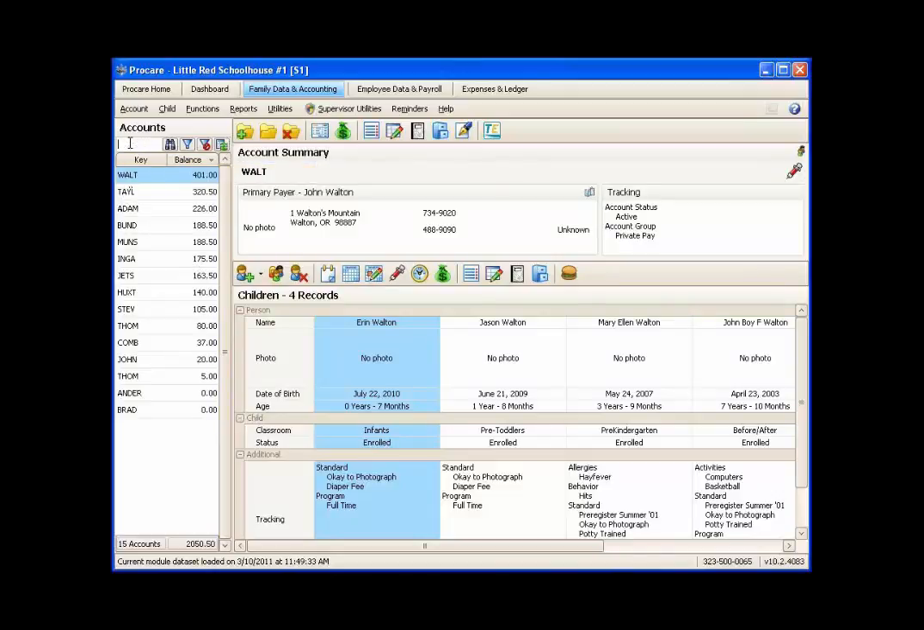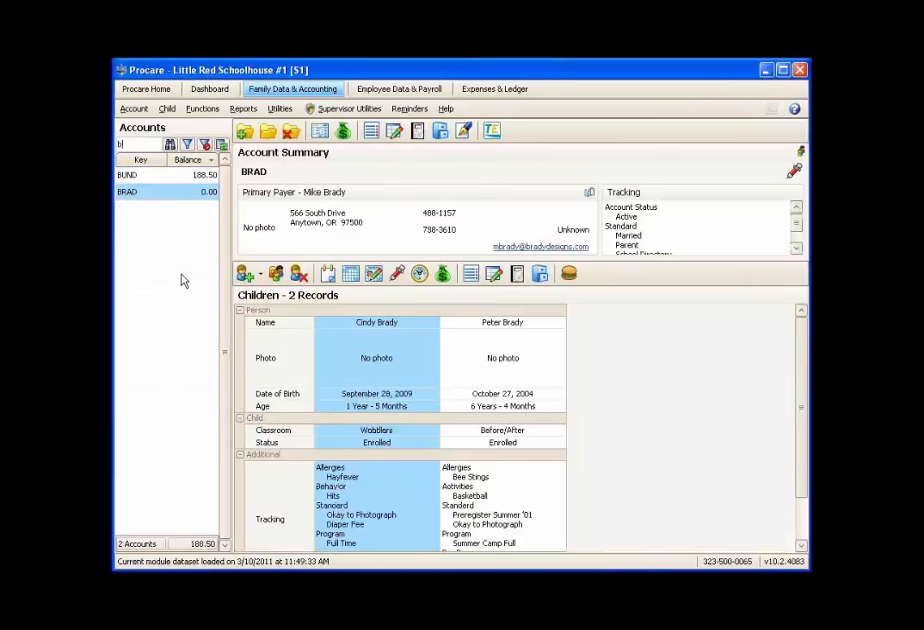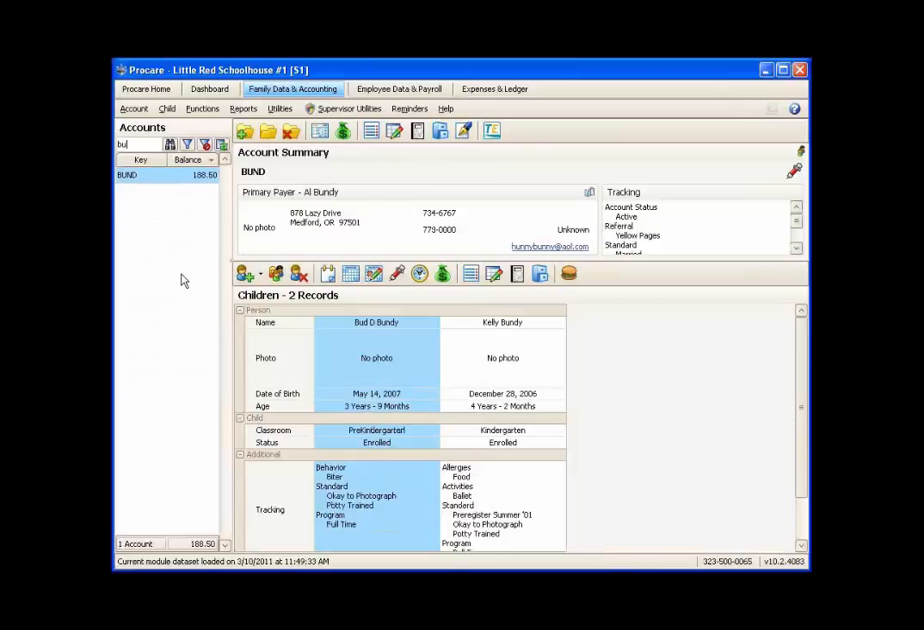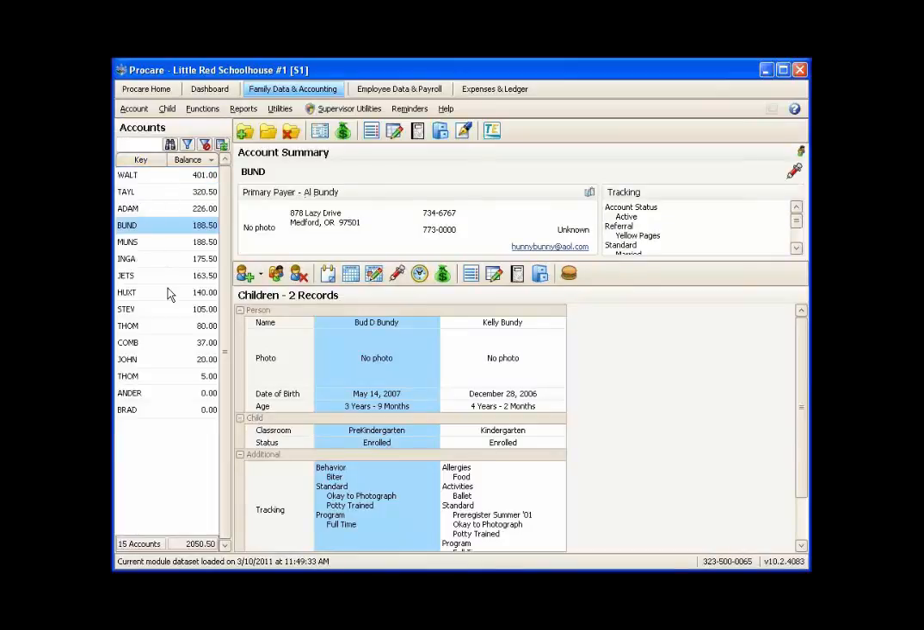You can look up accounts by clicking in this key filter box and just typing in a couple of letters. Like if I type in B, I see only the B accounts. Type in a second letter like U, I see only the one account that starts with BU. And if I backspace that out, I get all the B accounts again. Backspace it out, I get the full list.